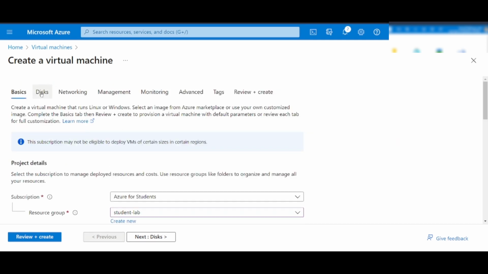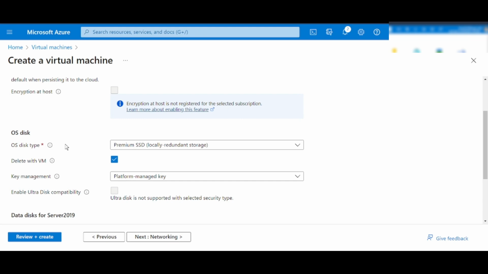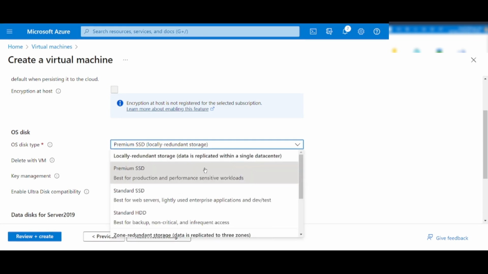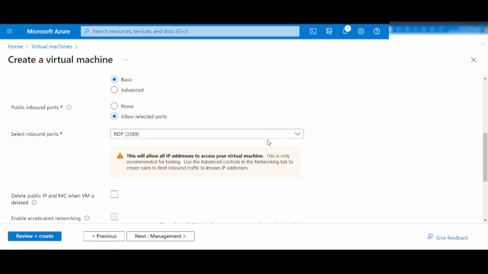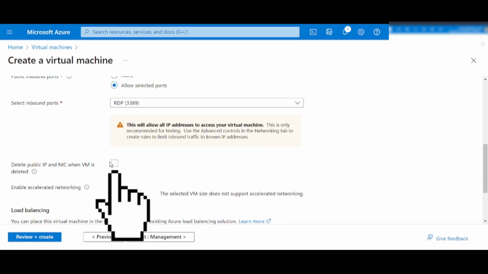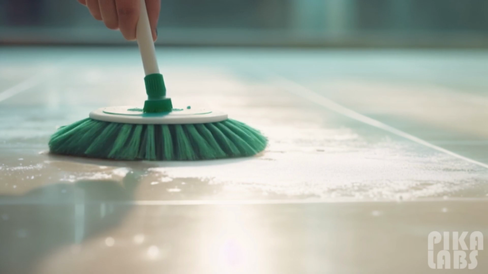Next, let's click on disks. The things that I like to change in here is this. Let's just go to standard, delete the VM, then we're going to go here. Auto populates, which is fine. That's how we want it. What I do like to do is make sure that we clean up after ourselves when we're done with our lab.